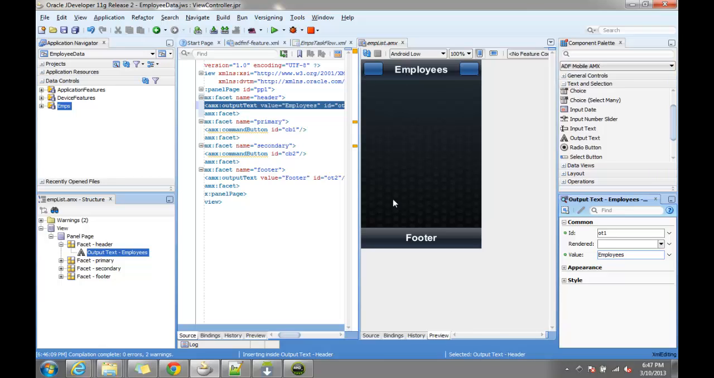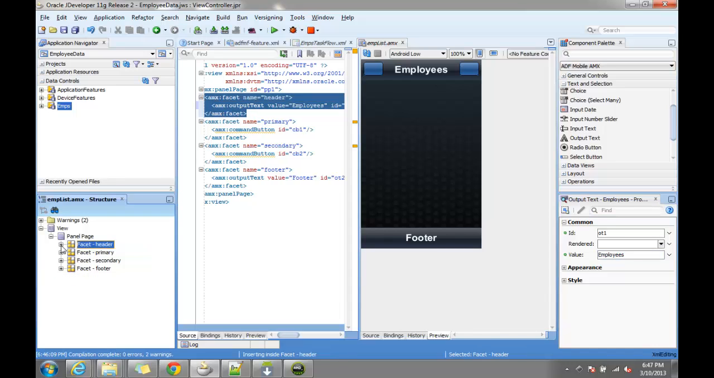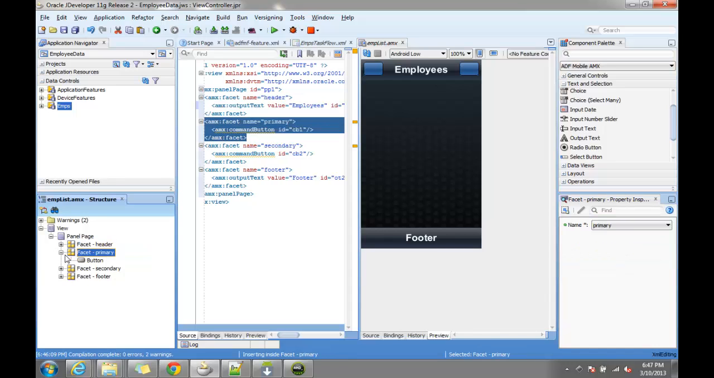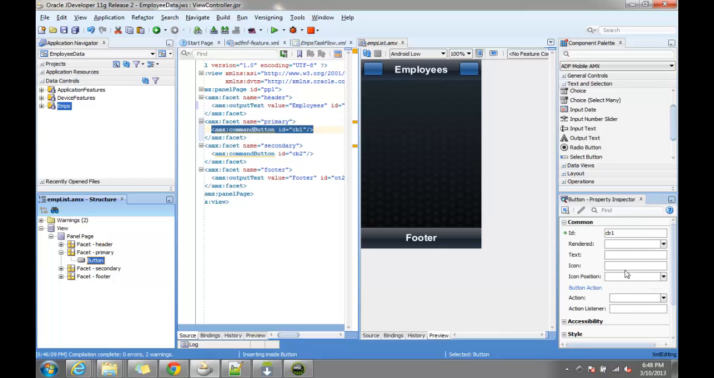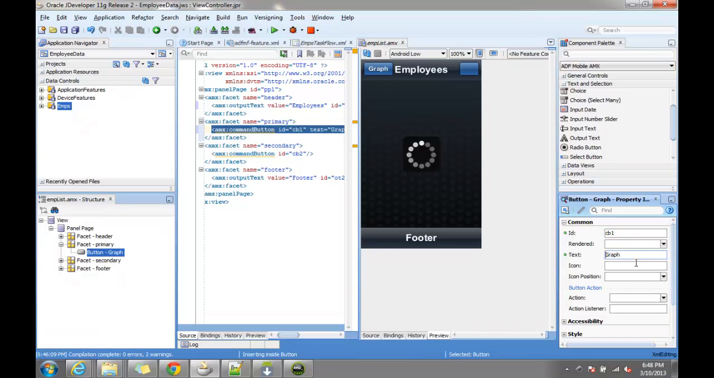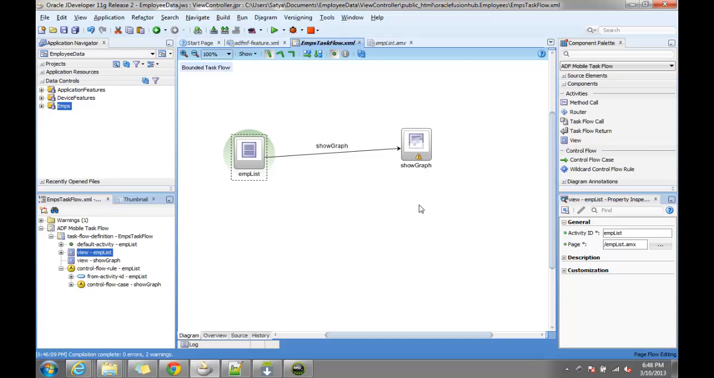Now I would name the CB1, the second button, as show graph, or just graph. Now it got changed to graph, and now when I click on this particular graph button, I need the control to be switched to this show graph.